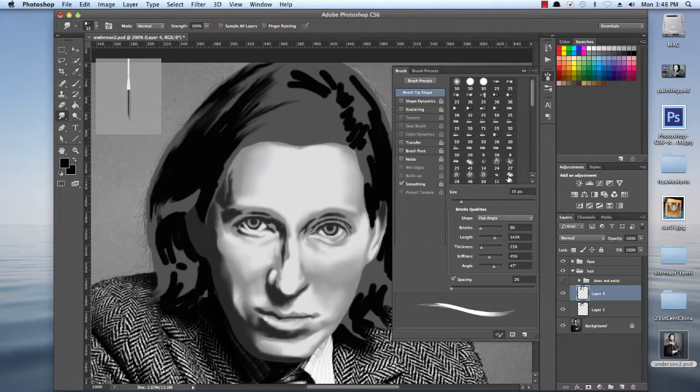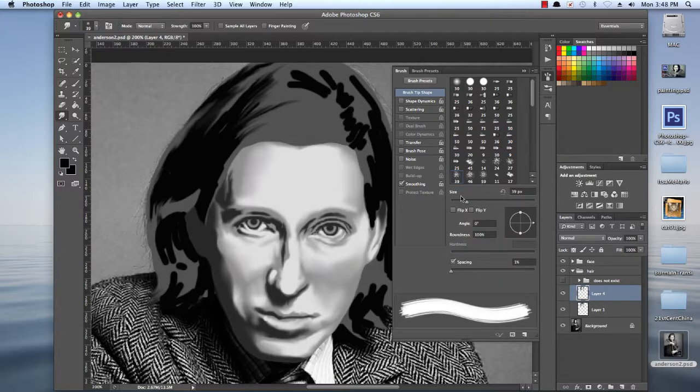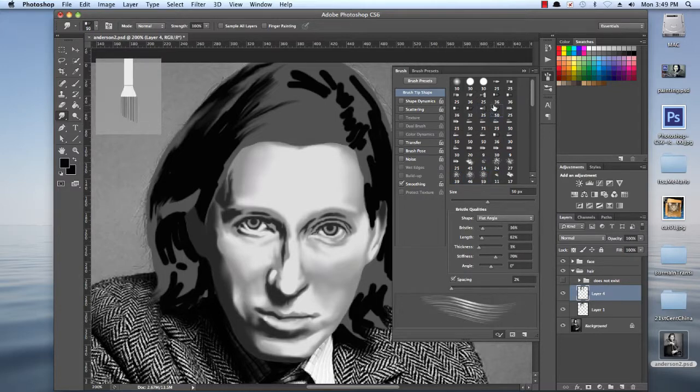That doesn't work quite as well as I had hoped. Maybe one of these. Nope. That's pretty nice. That gives me sort of a nice hair look to it really quickly. Or, well, pretty quickly. Not super quickly, but pretty quickly.